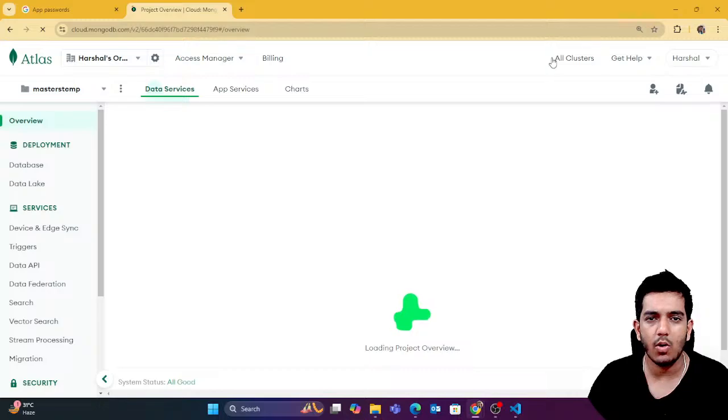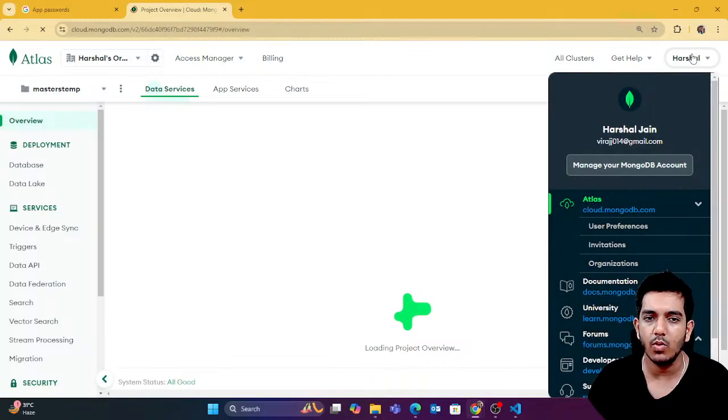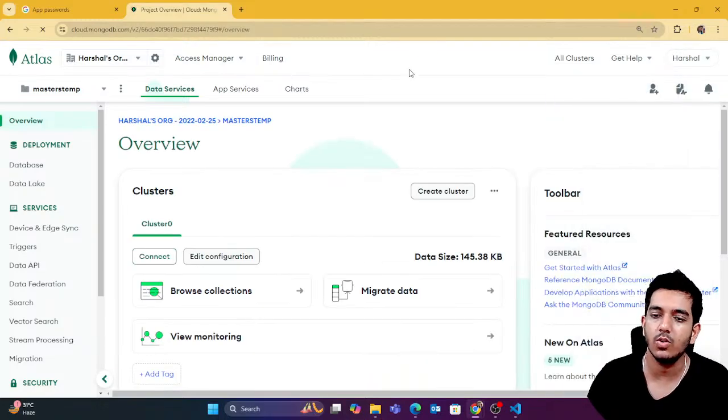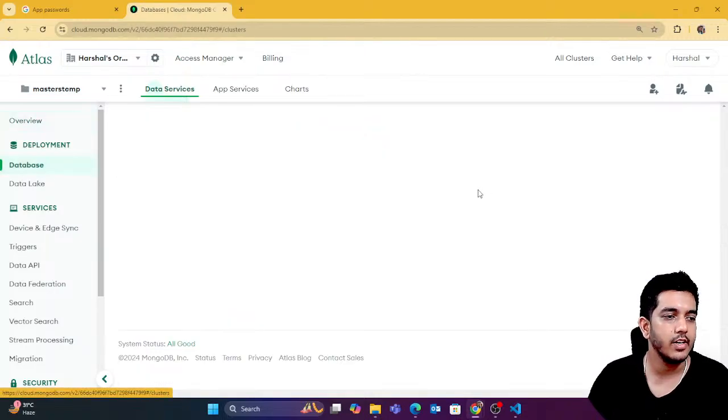I think my Google account is already signed in. That's why it automatically loaded. So I'm logged in with my Google account. So you can just log in with your Google account. It's totally free. It has a free tier also. Okay. So here you can just go to database, right?